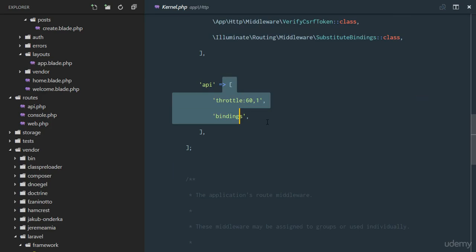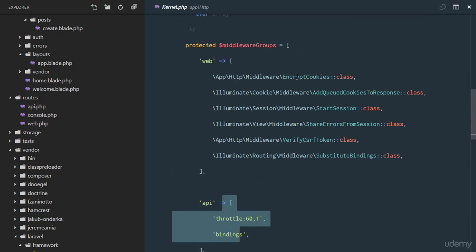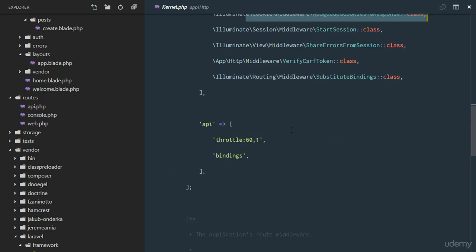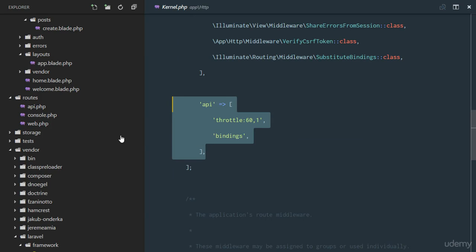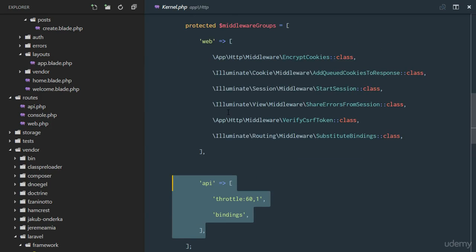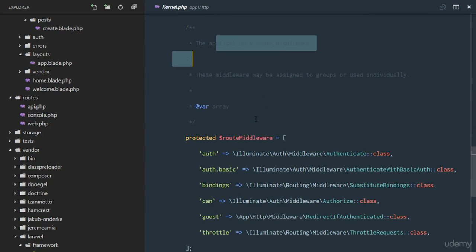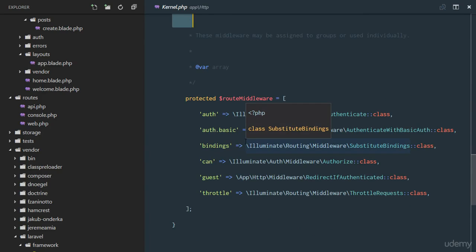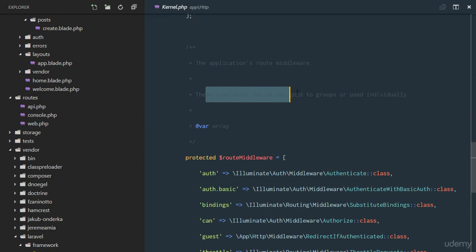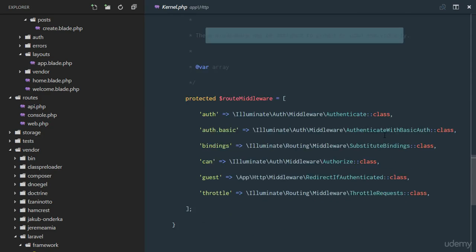But for our API, we do not need a session, we do not need cookies, we do not need all of this. So we just need to throttle and do stuff like that. Okay, so we're gonna be reviewing that in a later lesson. But now for the application's route middleware, meaning for example, the group of middleware that we just used, like the auth right here. You see, this middleware may be assigned to groups or used individually.